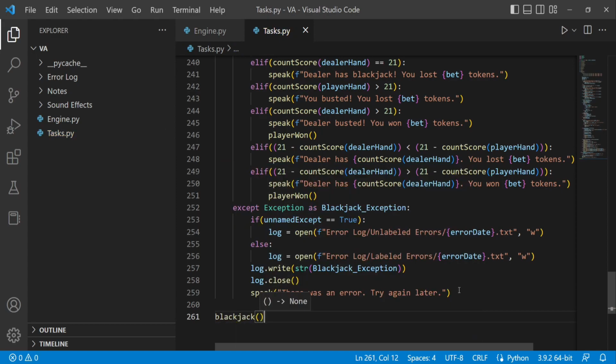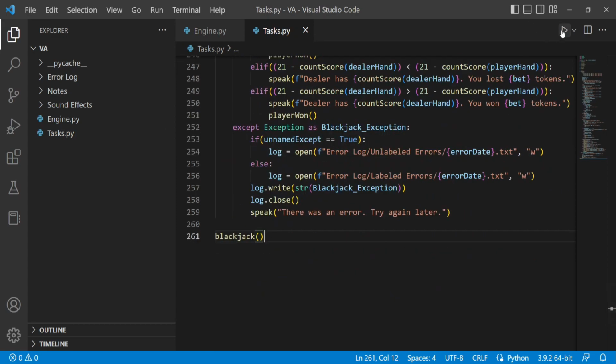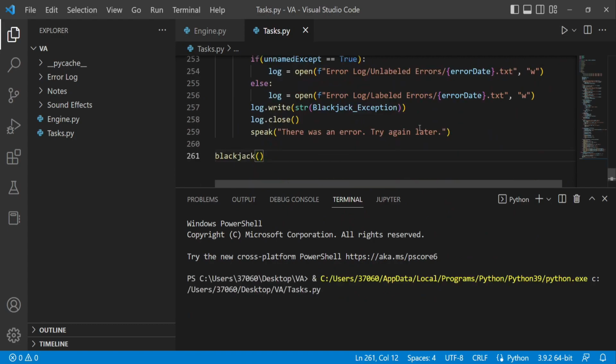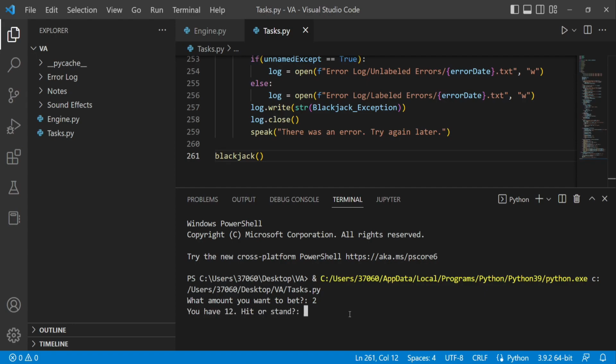And now let's run the program. You don't have any tokens, 2 tokens were added. Place your bet, you have 2 tokens. You bet 2 tokens. Let's play. Dealer has 18. You lost 2 tokens.